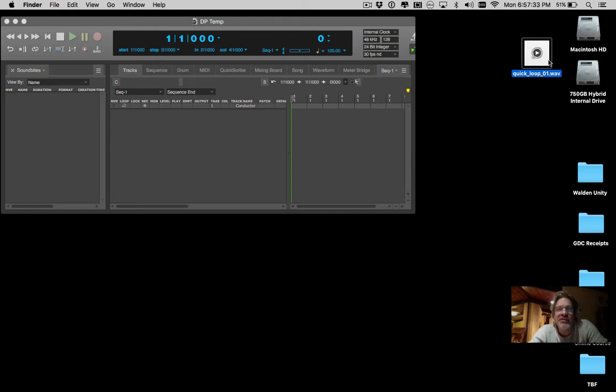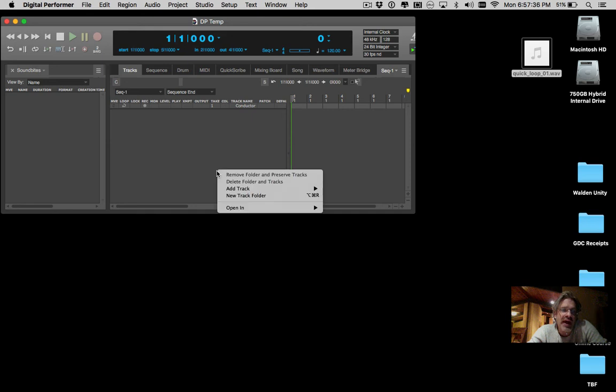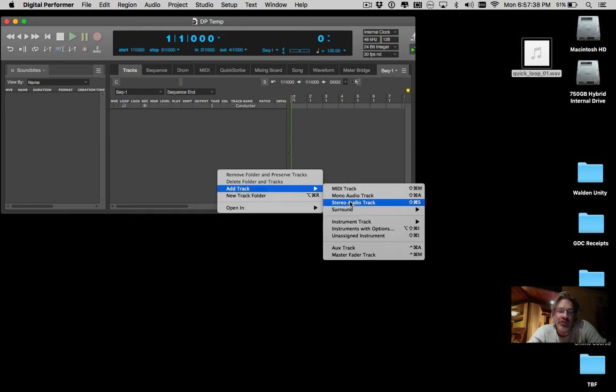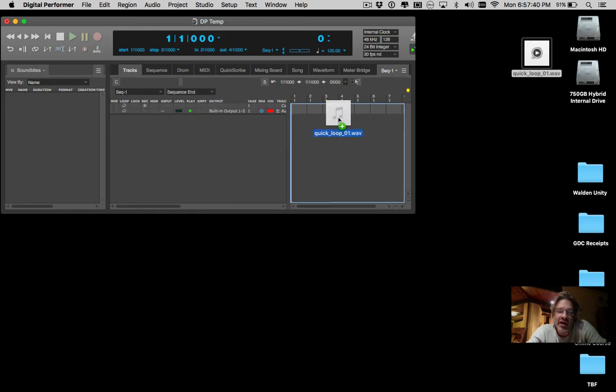And let's begin by just loading the loop onto a track so that we can hear it. So I'll just create a stereo audio track. I'll pull my loop in so we can listen to it. This is what it sounds like.